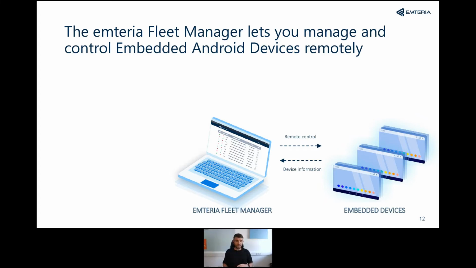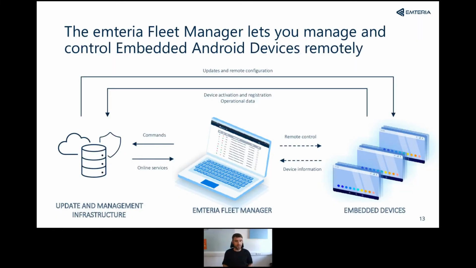However, in the background, there's a lot of technology needed for that. And this is basically what we focus on at Emteria: providing this infrastructure to update devices over the air, to manage them, to build Android, etc. And yeah, that's it from the slide side.